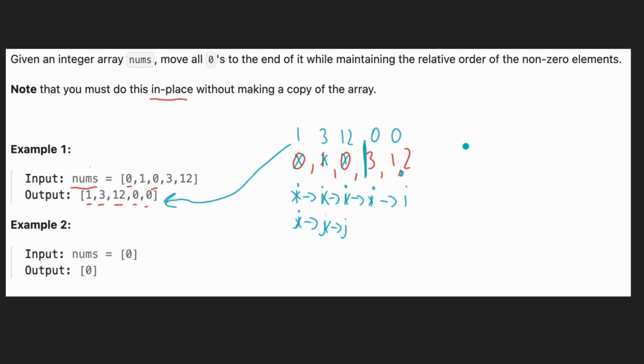Which is what we are returning here. So in this case, we are running our algorithm once, so it's O(n), and that's our time complexity. Our space complexity is O(1). It's constant, so we are not using any extra space.